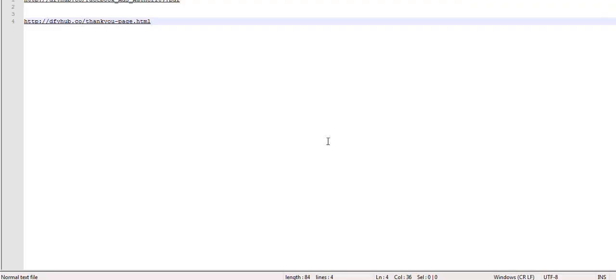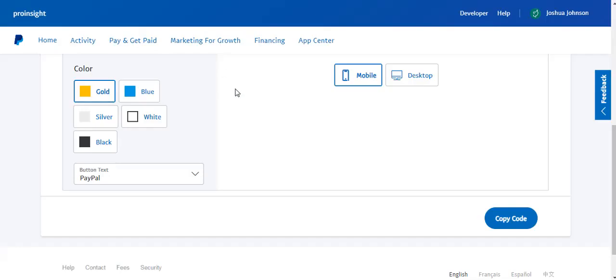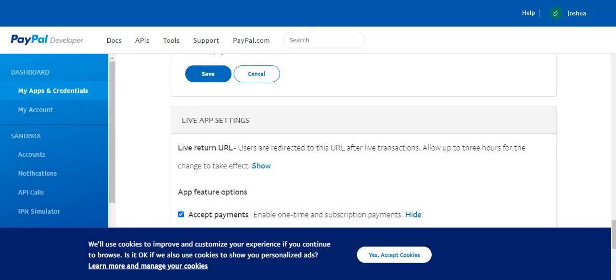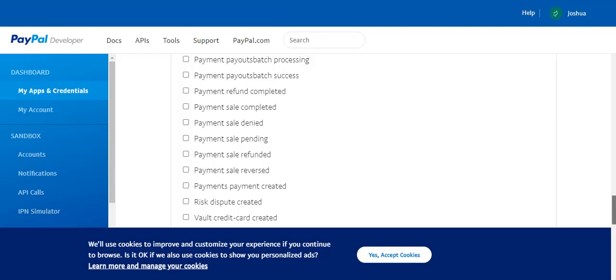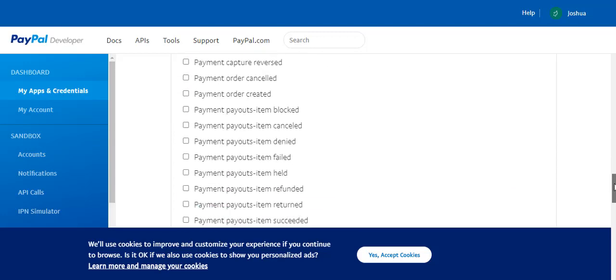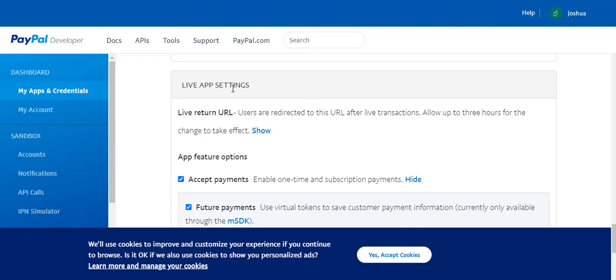So you copy this URL, and go back to your app which you created on PayPal. At the point on the page where you created your app, you find live app settings. You see the live app settings here. In this live app settings, we have the live return URL. Users are redirected to this URL after live transactions. Allow up to 3 hours for the change to take effect.